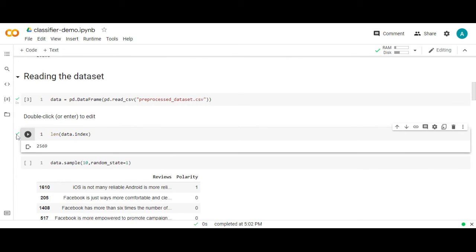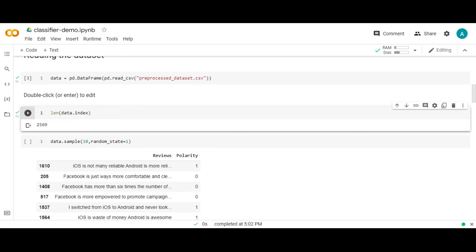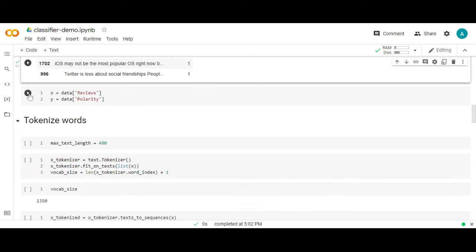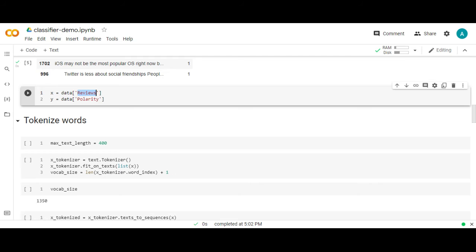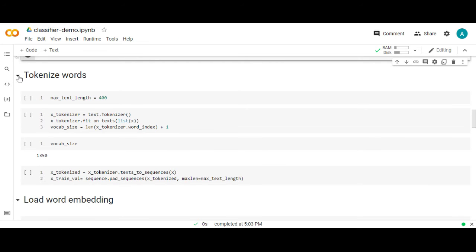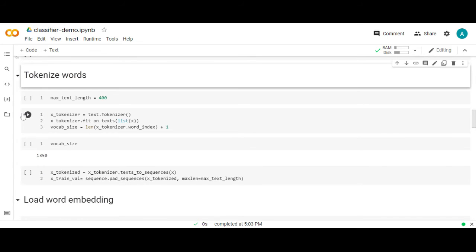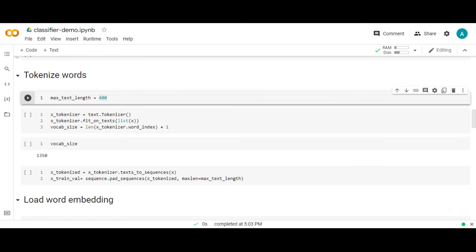So the length of the dataset is 2569 records. Here I am getting the review column into a variable x and the polarity column into a variable y, and next we'll see how tokenization happens. Here I'm giving a max text length of 400 because the length of the reviews in this dataset is not that long. I'm going for a shorter value, so 400 is what I've chosen.